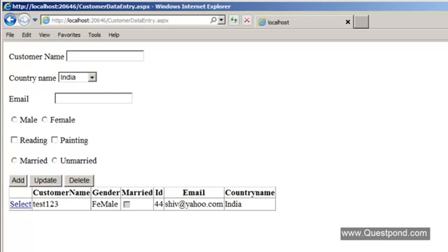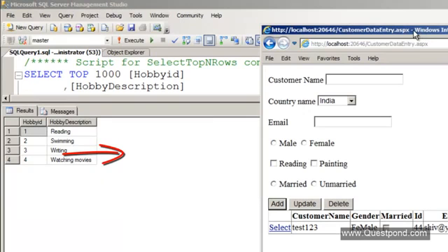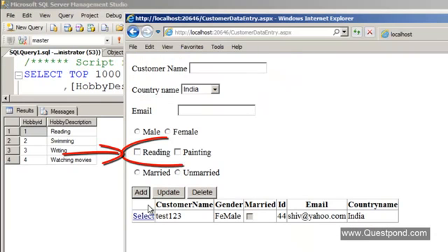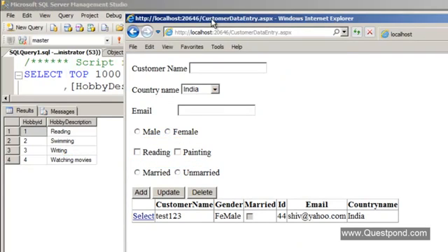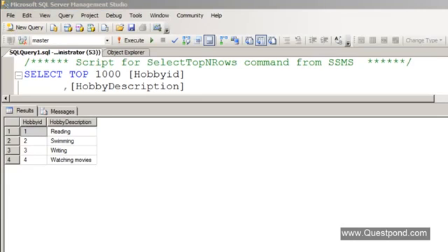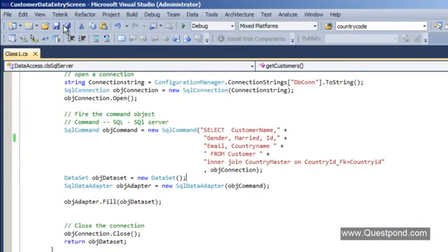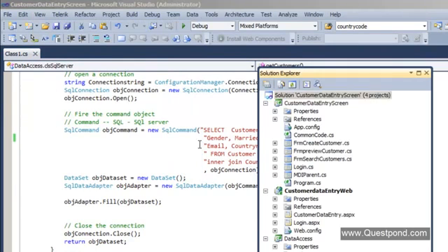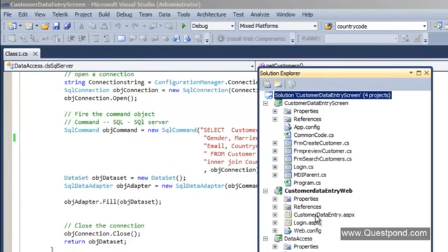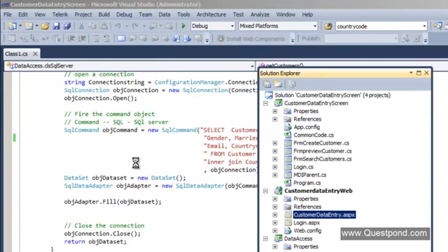So in other words, the next logical step is that we need to somehow generate these checkboxes from this database here, that is hobby master. So let's go ahead and close this, go back to our Visual Studio, and go to our customer data entry.aspx.